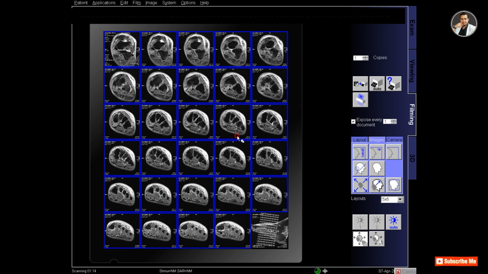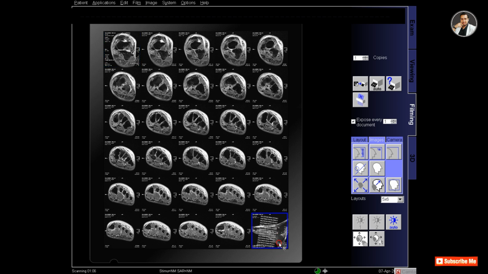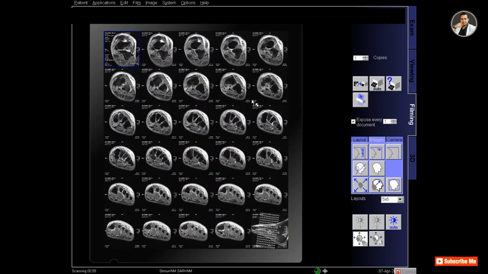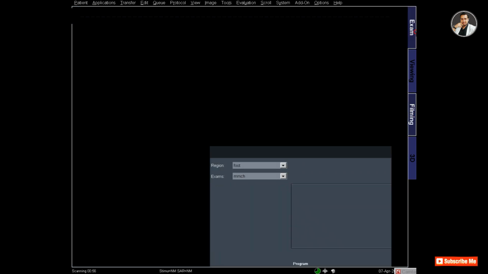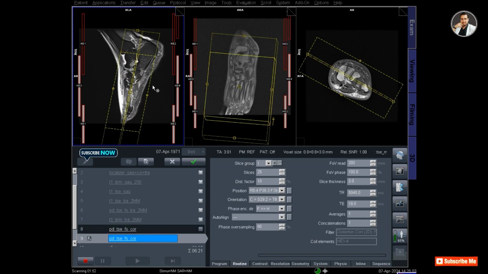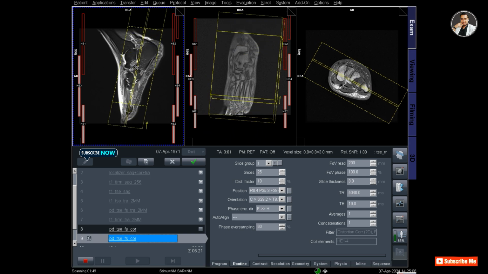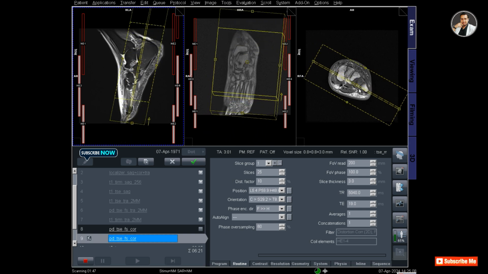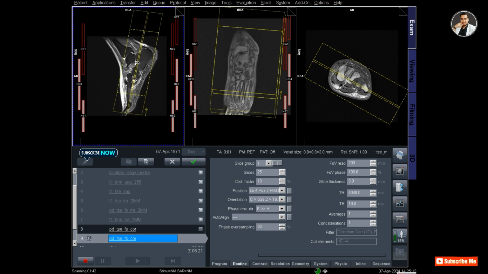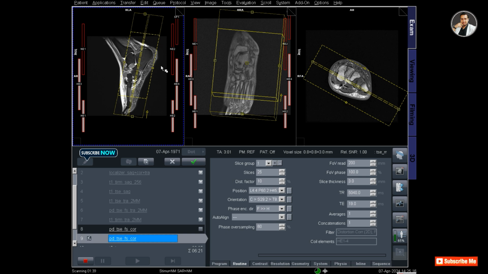So in Siemens MRI, it's very easy for the filming process and also the exam. So I print out the film, and now the T1 fat sat scan is running. So if you want to show the ankle joint and calcaneum, you can plan like this.